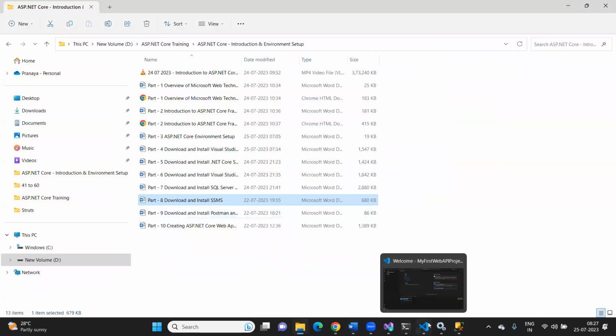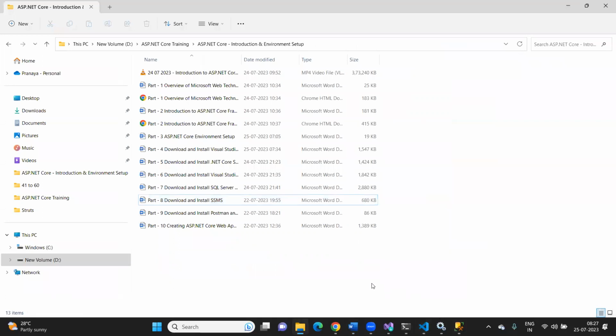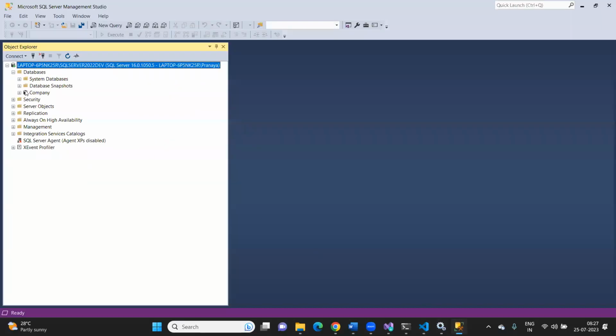Does it install any default database? Yes, those you will find here. If you open the system database, you will see master, model, MSDB, and TempDB. These are the default databases. I'm not going to explain what is master, what is model, what is MSDB, what is temp.